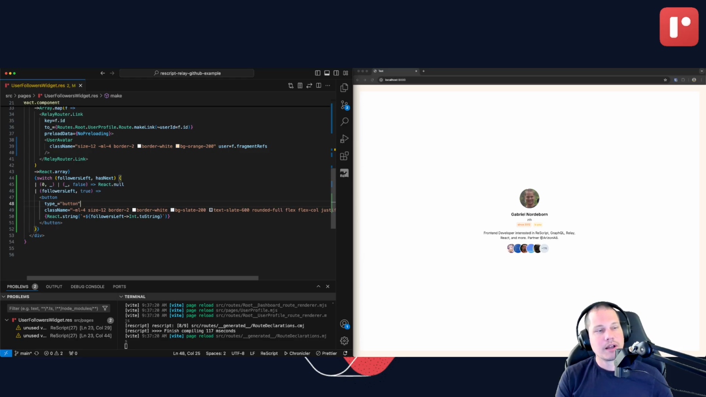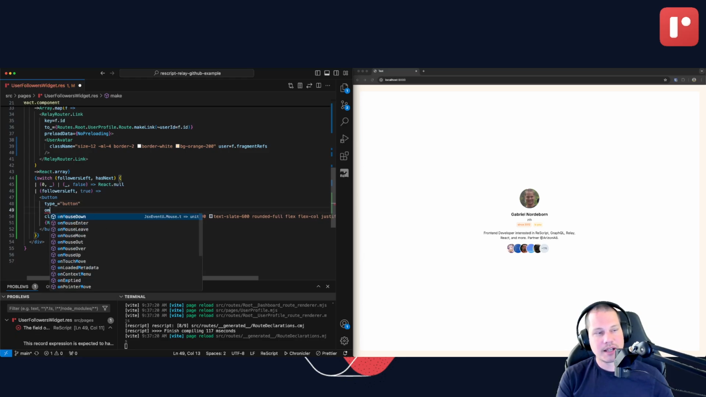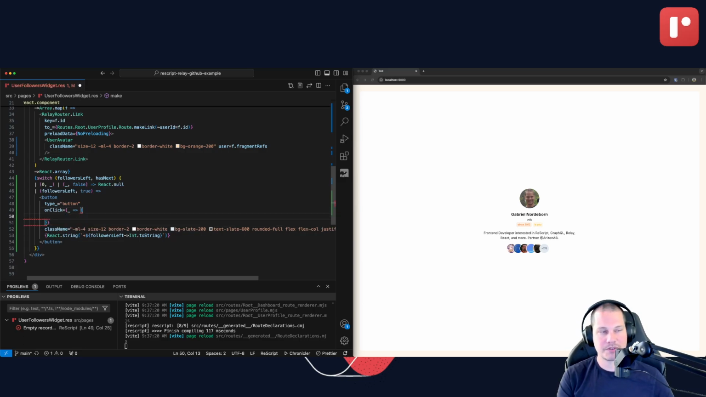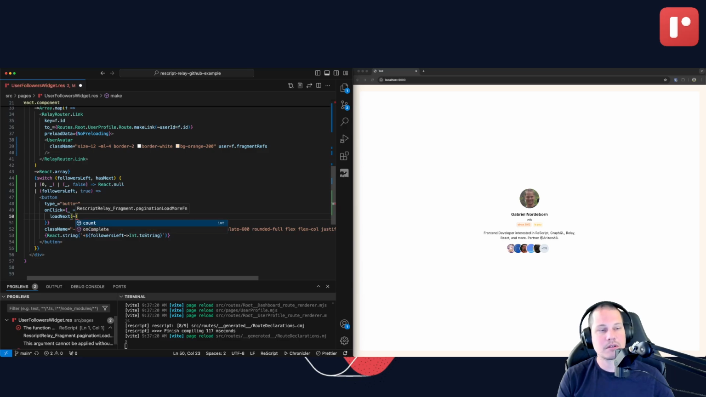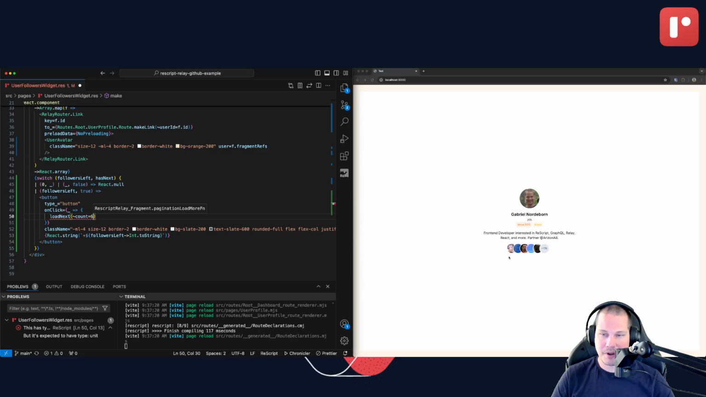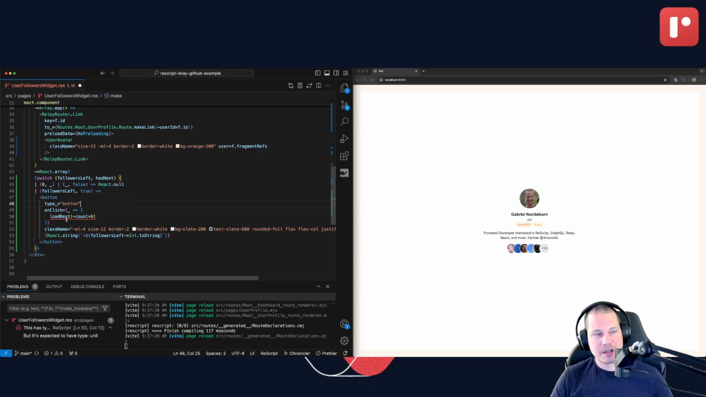Now, let's do an onClick here to actually do our pagination. So when we're clicking this button, we want to call loadNext. In this case, we'll load 6, because we'll need 1 for the top row and then the rest for the row below to kind of restore this shape. So I'm calling loadNext, but it's complaining.